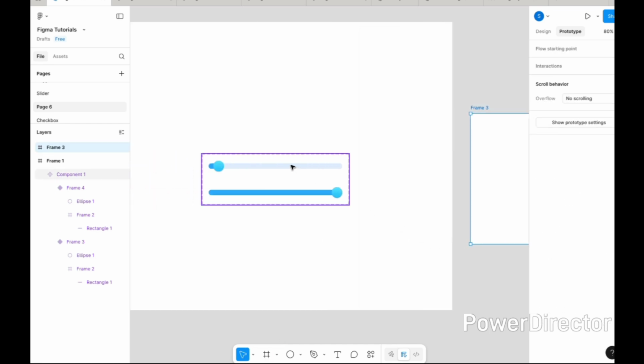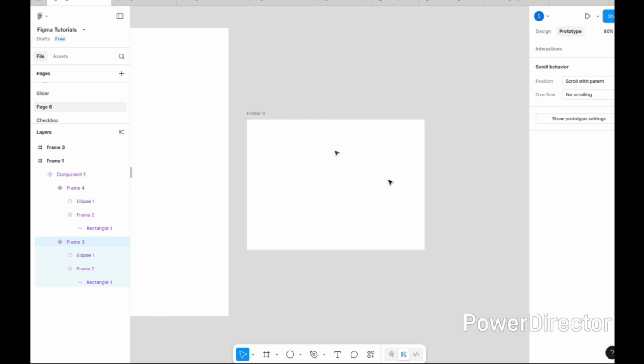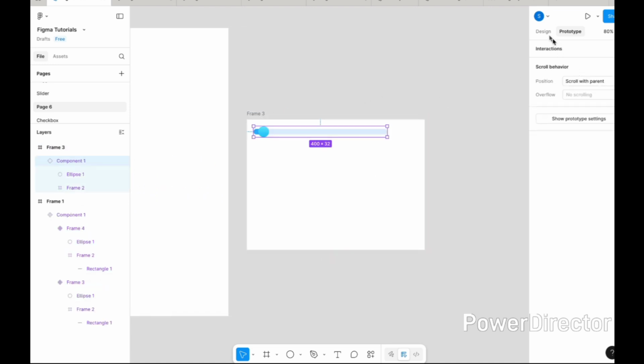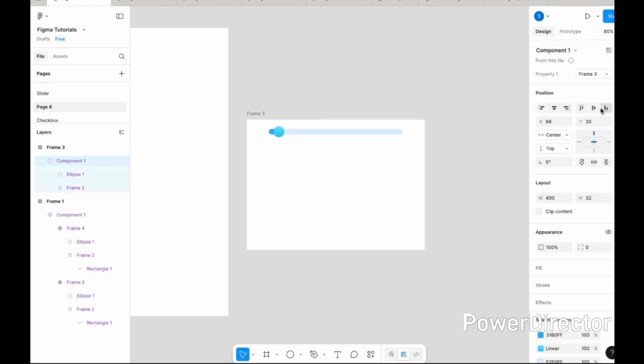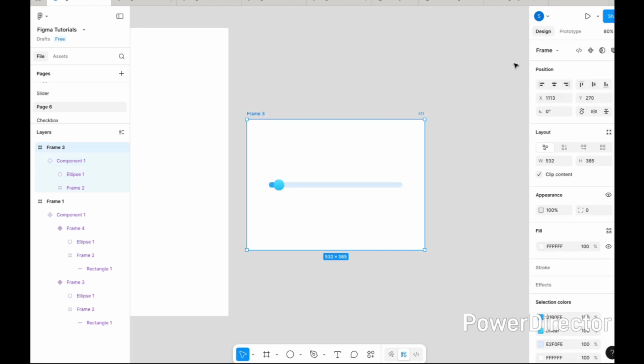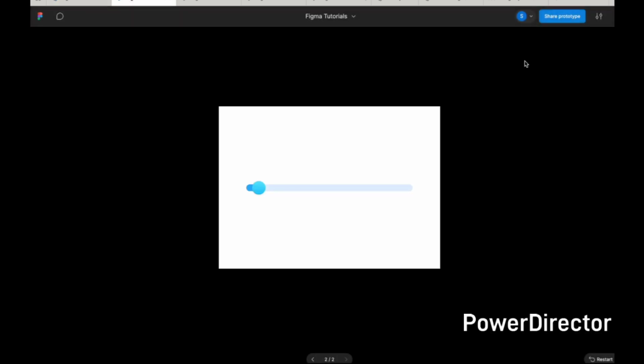Create a new frame and place the main component inside it. Click on the Prototype tab in the top right corner and preview your design. Your interactive slider is now working perfectly.